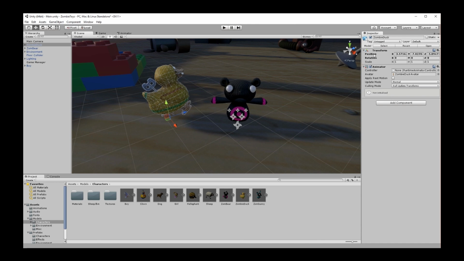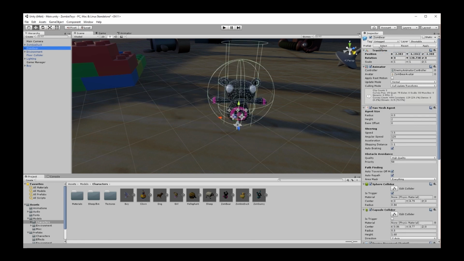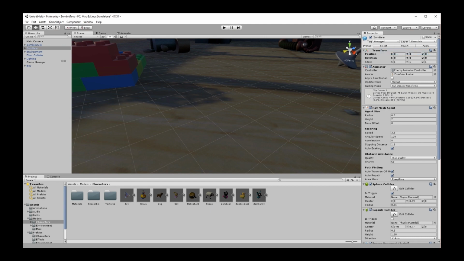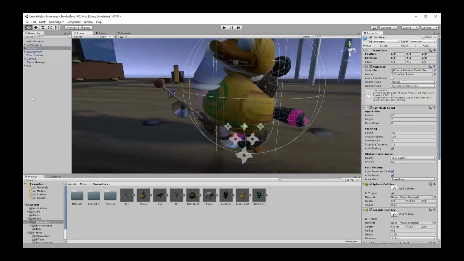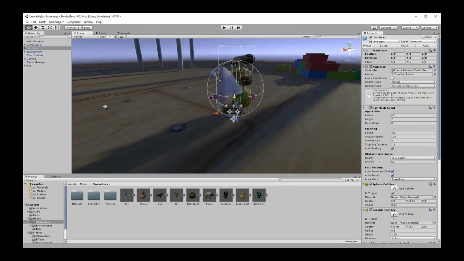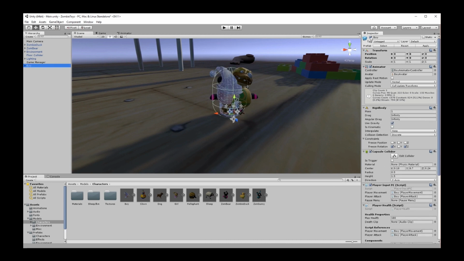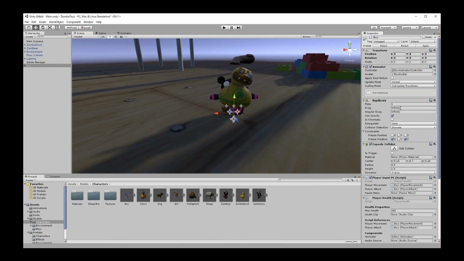I'm going to do that by right-clicking on the transform component of the zombie duck and selecting Reset. I'm going to do the same for the Zombear. Now, I can see them both lined up at the origin. I can also see the players there, so I'm going to go ahead and select the boy game object and disable it by clicking the checkbox in the upper left-hand corner.